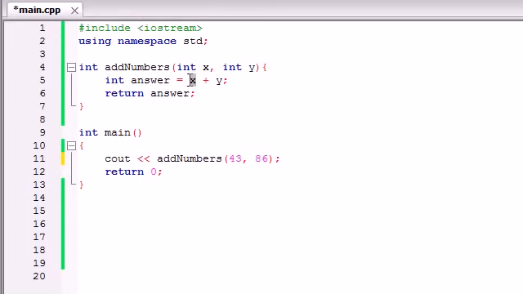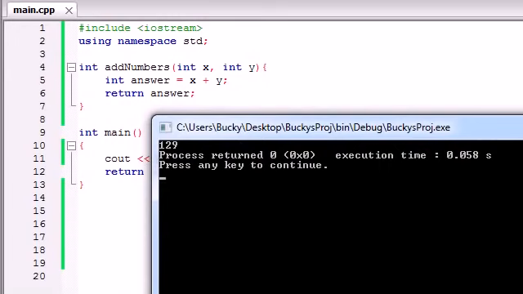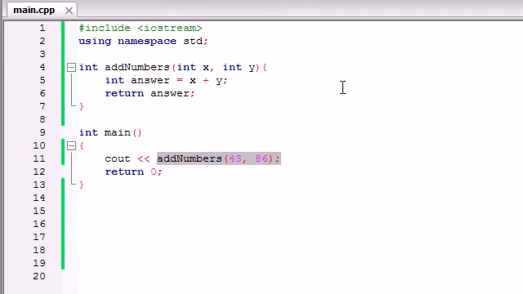So it took that 43, plugged it in for x, and 86, plugged it in for y, and it stored the sum of the calculation in a variable called answer. It took that answer and returned it back to you. So it says, alright, this is basically equal to 129. This right here is pretty much just a different way of saying 129, so I'm going to print out 129. And that is how you use functions with multiple parameters.